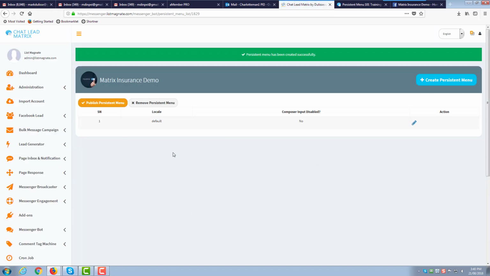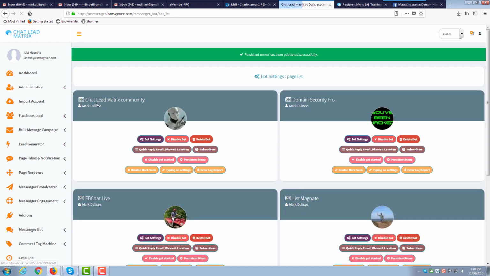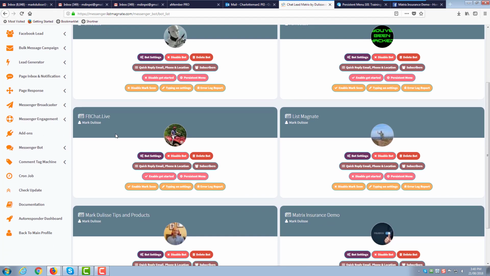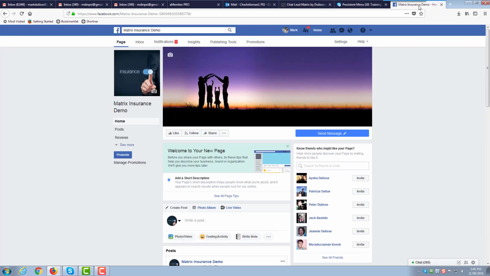Once you've created that, to publish it, you just click on, now don't forget to publish it. A lot of people forget this last move. You click on publish persistent menu. Okay, and I'll bring it back to this screen here, and it's ready.